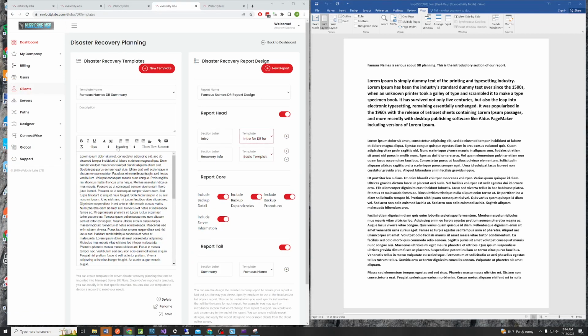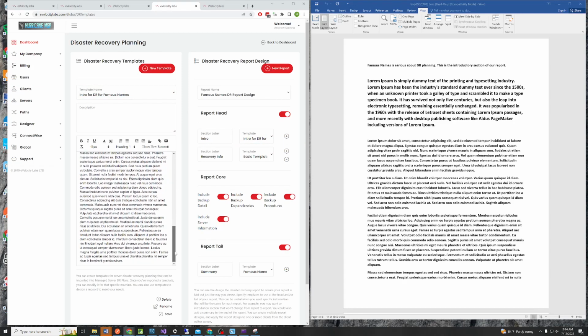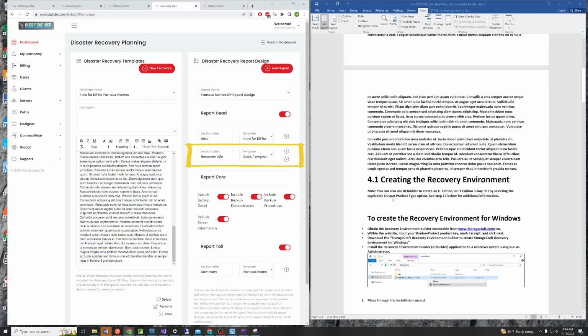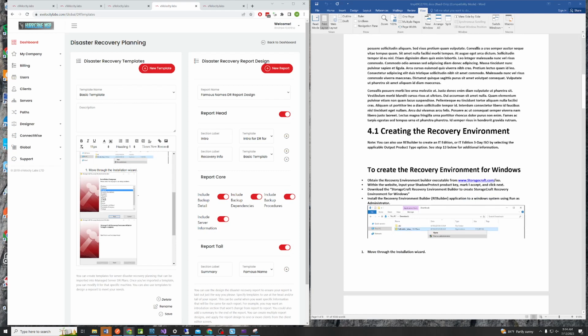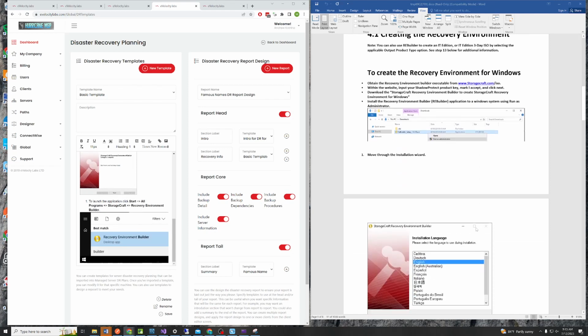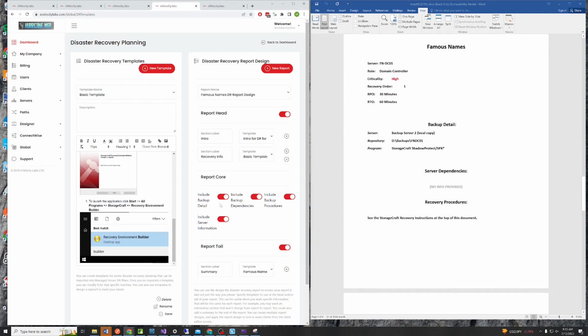All right, so we had two sections. We had the intro, which you can see is all the way down to there. And then our report had a second portion that we added into the head section, which was the recovery info with our basic template. And we can see that's pulled over. Then we get to our core section, which we had turned on backup detail. Dependencies were turned on, backup procedures. We have the recovery procedures here.